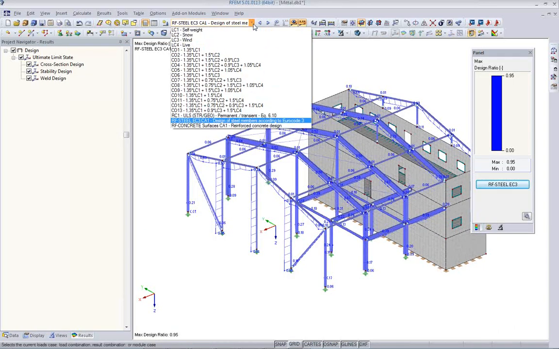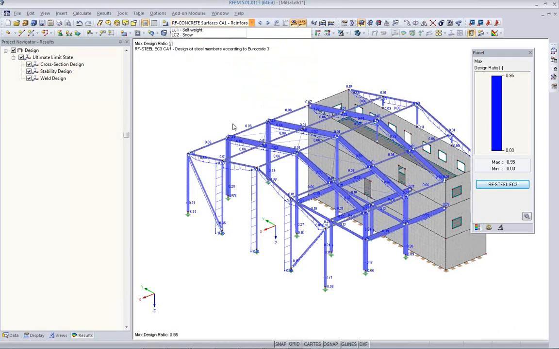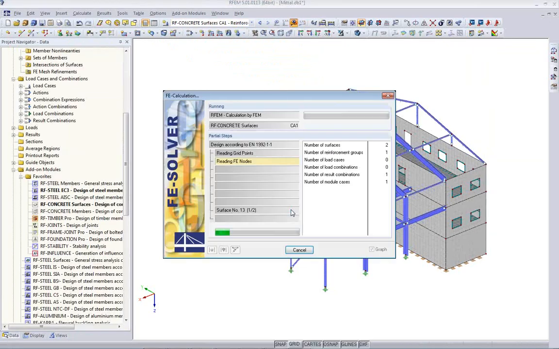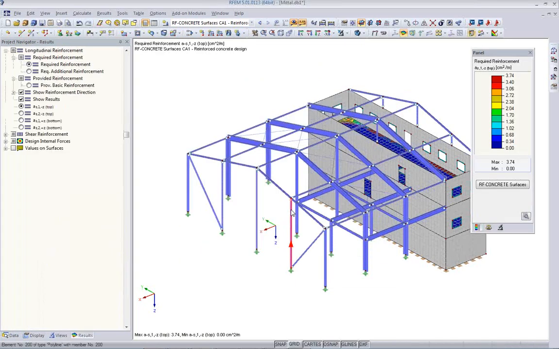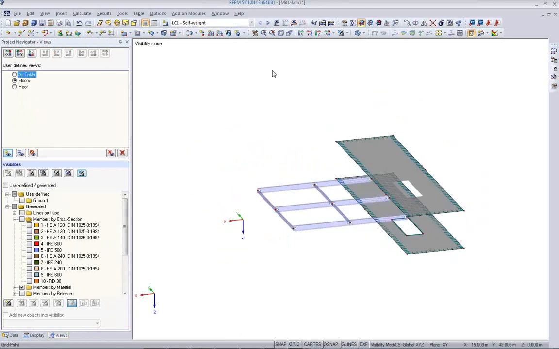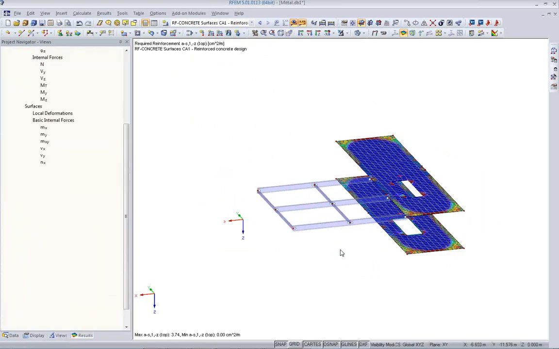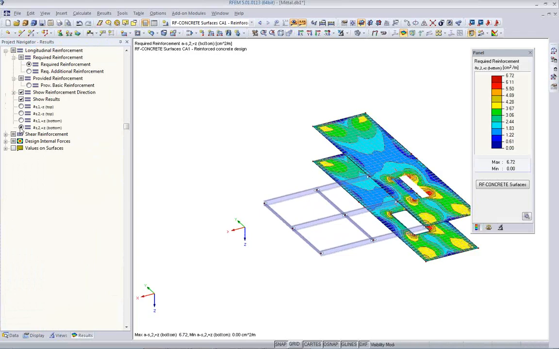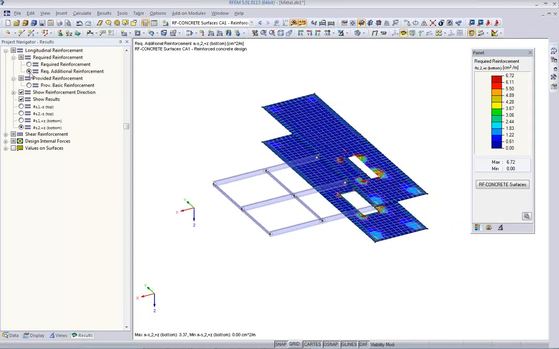Let's have a brief look at the concrete results and do the concrete analysis. And we get here, I can use my view again, floors. Okay, but I need the results here, concrete. We see here top reinforcement in one direction, in the other direction. We see here bottom reinforcement in two directions. This is the required reinforcement, and we can here show the additional required reinforcement.